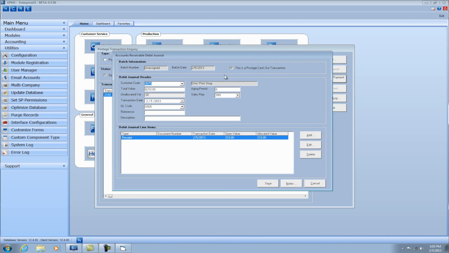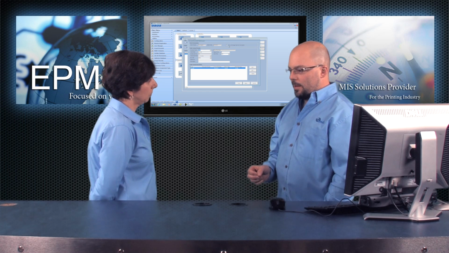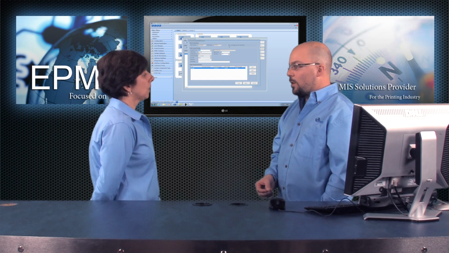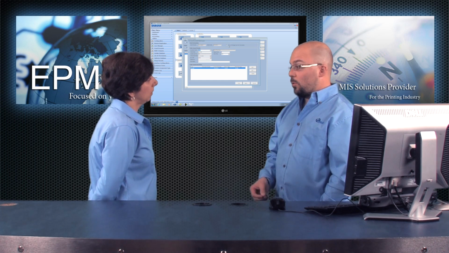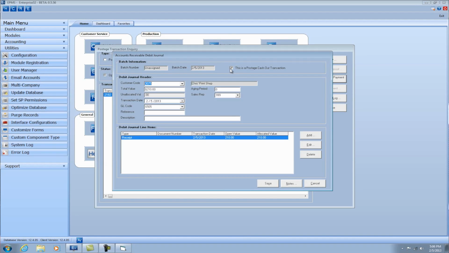Notice there's a checkbox here that marks this as a postage cash out transaction. And actually, I'll sidestep for a second here. When you mark these transactions as postage, one of the other things is in the general ledger, you can keep these transactions from updating accounts receivable and update a postage control account. So this checkbox is important because it won't be increasing AR, it's going to be increasing a postage control. We're going to make sure that the aging reports keep these transactions off the AR reports as well.